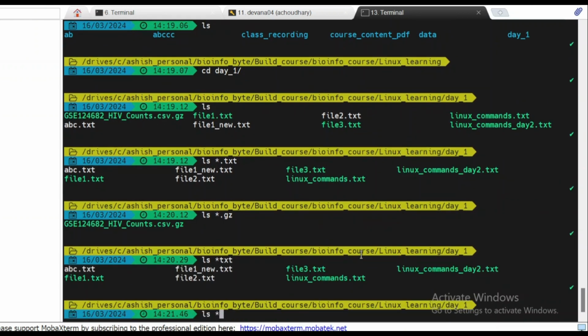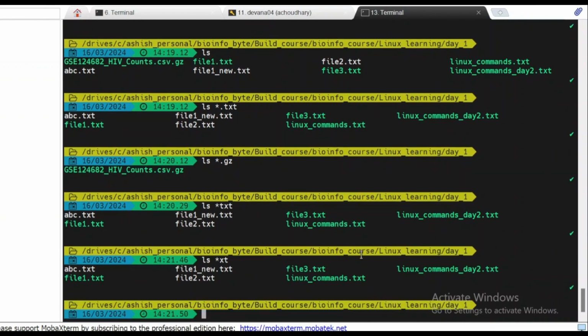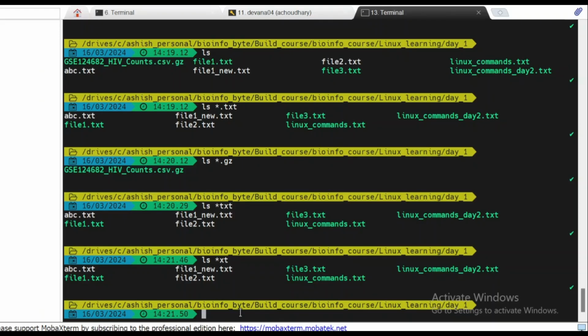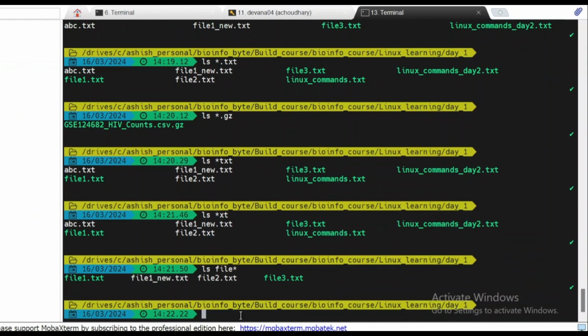If you write xt, any files ending with xt, it will print out everything. Now I want the files in the output that start with file name. There is a command: you just need to provide the ls command, the starting prefix and the star mark. This is the way to fetch files with any prefix. For example, I want to ls any file starting with file, and see it in the output. This is a kind of filtering.